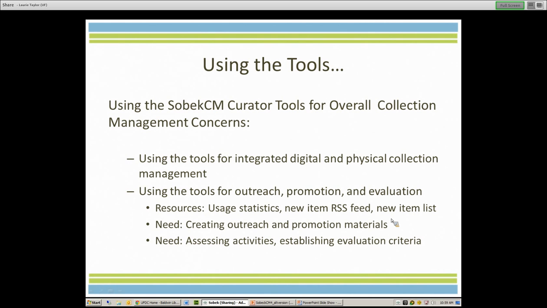So we're moving along now to using the tools for integrated digital and physical collection management, and then also, what do you do with it? One of the definitions of the digital humanities, of which there are tons and tons, but one that I find most productive is: digitization is getting stuff in digital form, and digital humanities is what you do with it. And once you have your digital collections as part of your overall collections, you do outreach. You promote them, you evaluate.